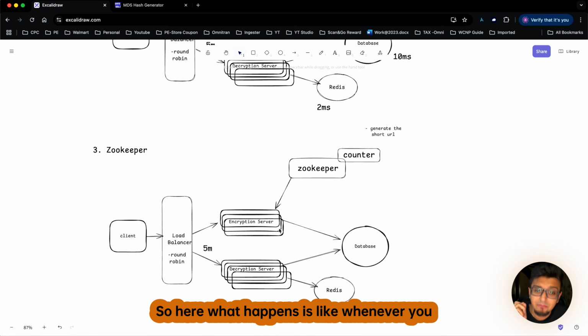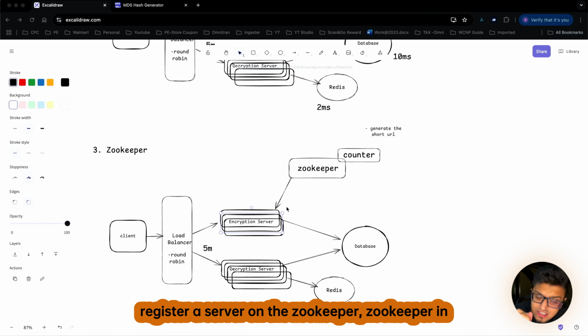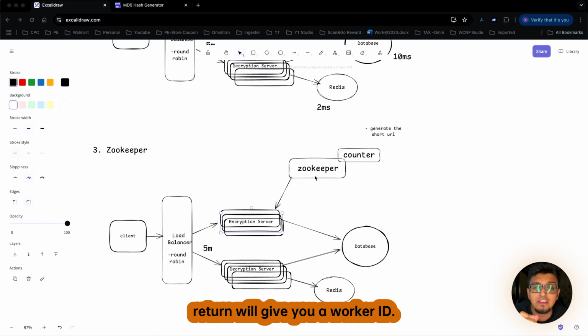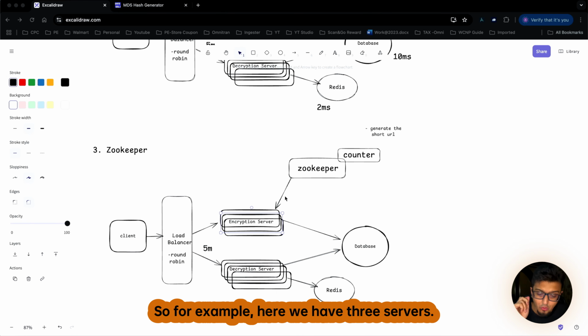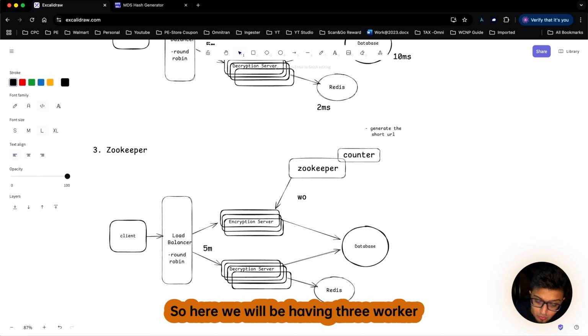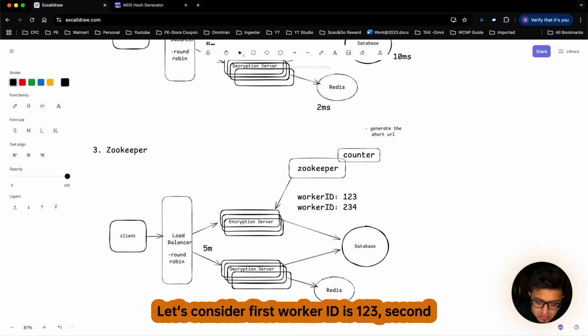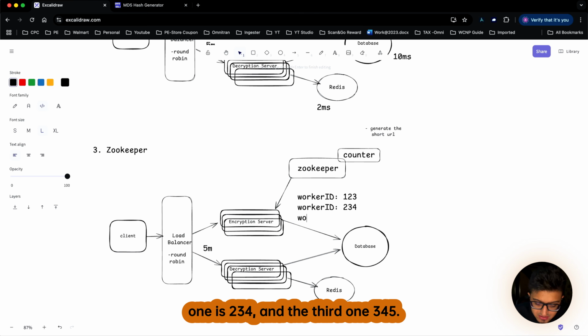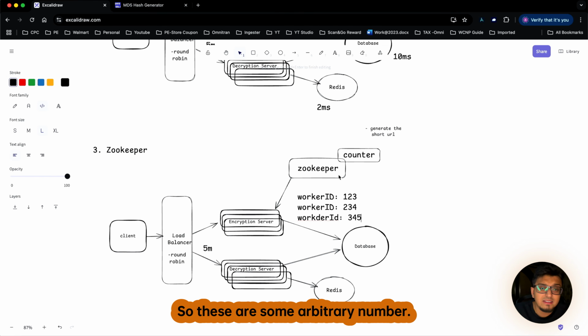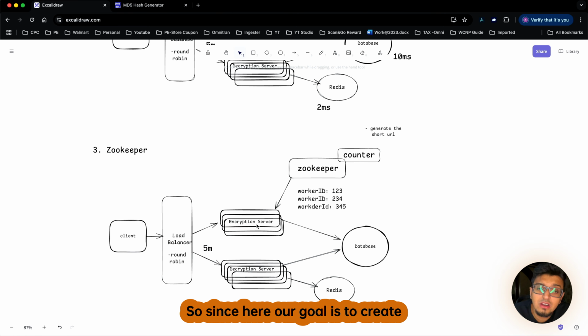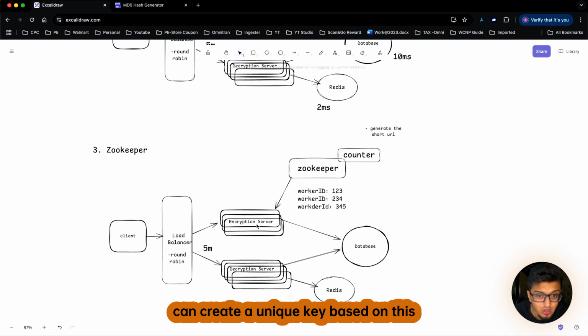Whenever you register a server on the Zookeeper, in return it will give you a worker ID. So for example, here we have 3 servers, so we will have 3 worker IDs. Let's consider the first worker ID is 123, the second one is 234, and the third one 345. These are some arbitrary numbers. Since our goal is to create a unique key, we will see how we can create a unique key based on this concept.